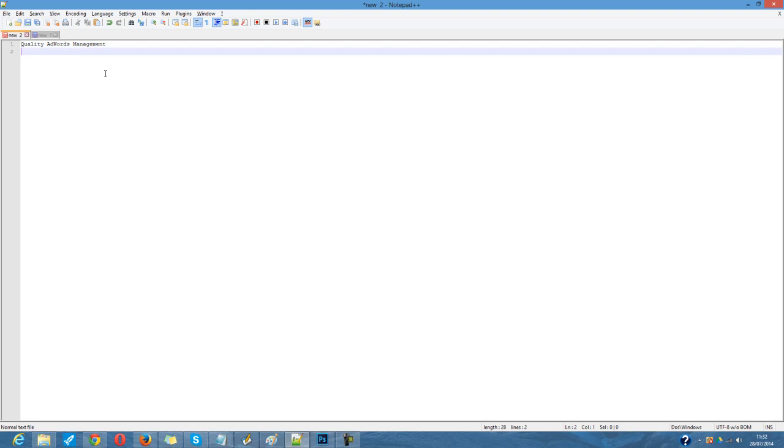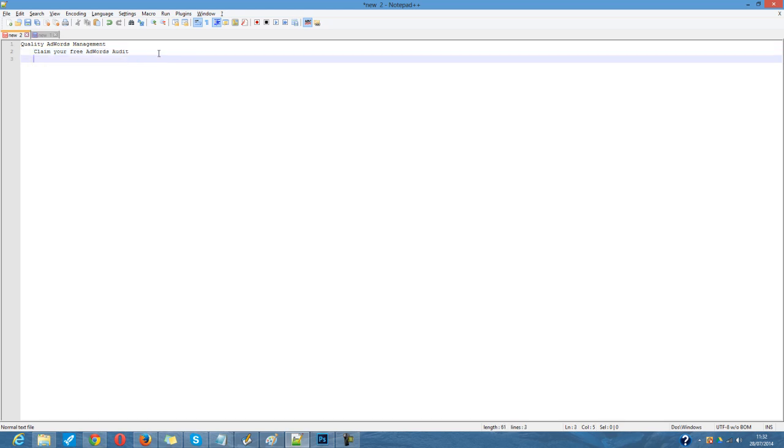And then I'll normally indent description line 2. So let's say, get or claim your free AdWords audit. So I tend to indent the description line 2s that I want to run, just to make them stand out a little bit.